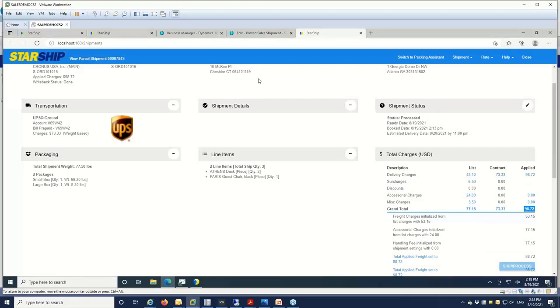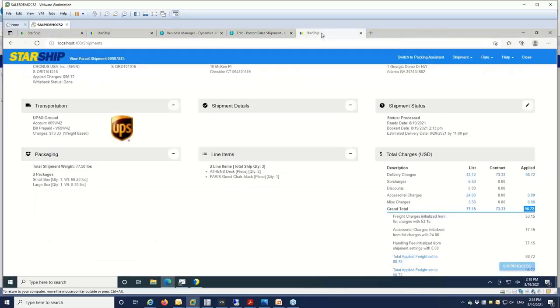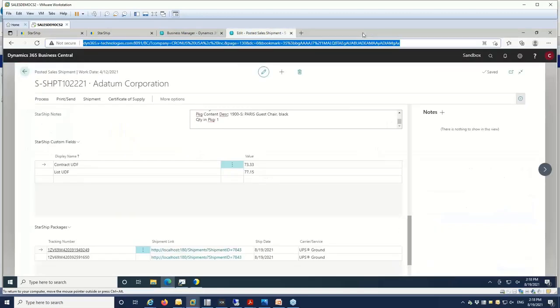This is coming from our dashboard. So the link from the dynamic side will launch you directly into the record here in history. You can also get to the dashboard directly.